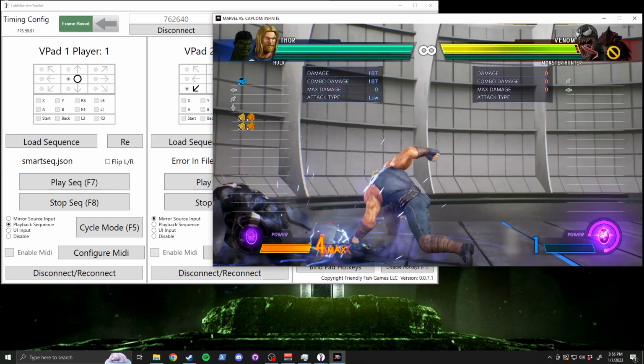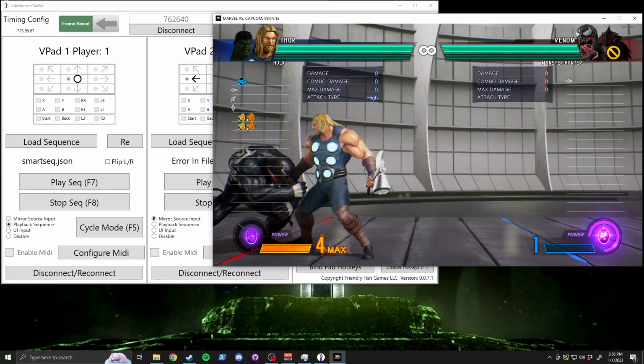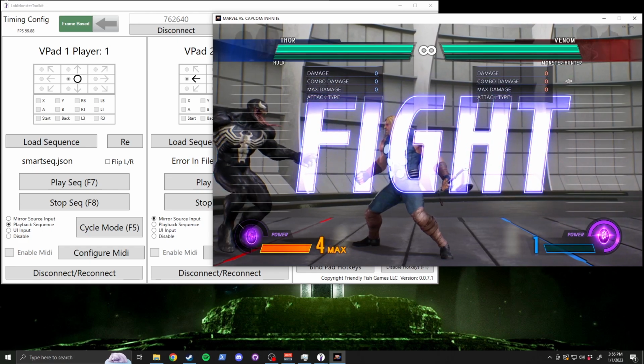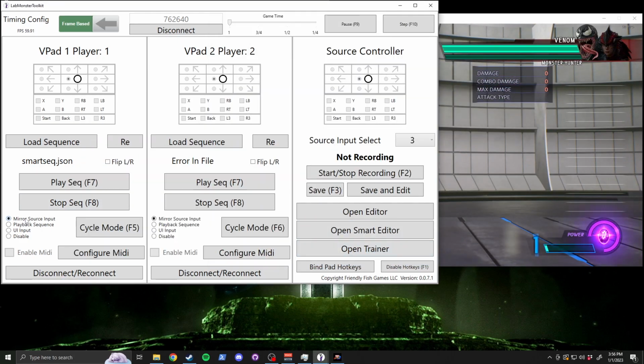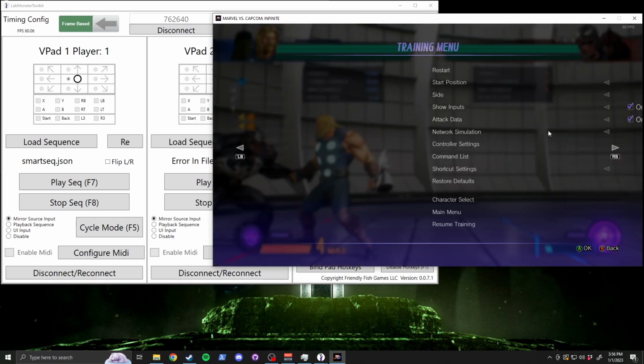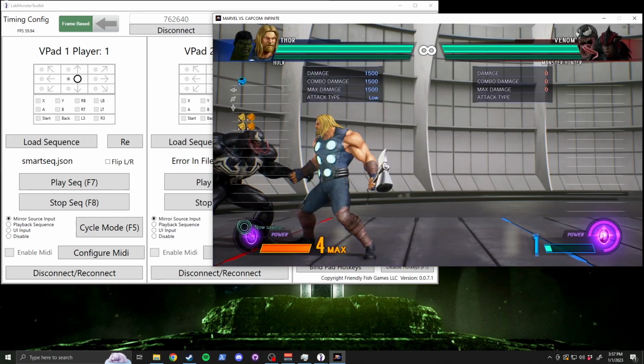There are a lot of more complicated mixes that you can do, but this is just for the sake of demonstrating what we can do with Lab Monster Toolkit. Now, why would you want to do it this way? MVCI has recording options. MVCI has random replay. So when would you want to use this particular tool?